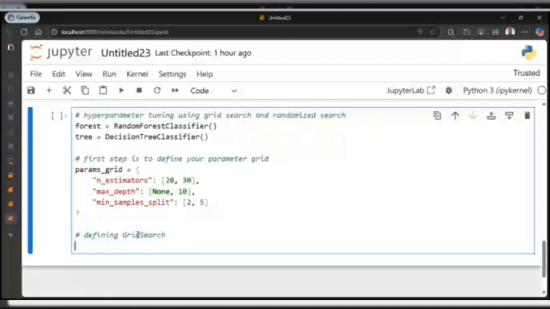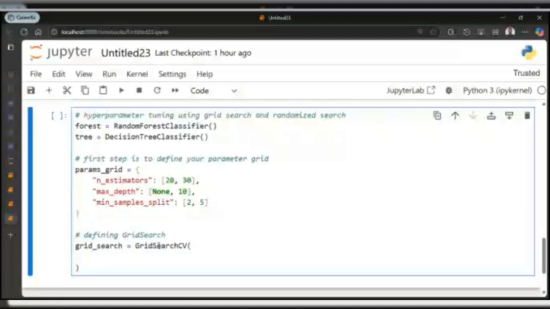So I'll come and just say grid search, and then I'll have it as GridSearchCV. So we have our estimator. Estimator here is our model. So we define our model here. We want to use our forest model. Come here and just put forest. We define it already. All right.